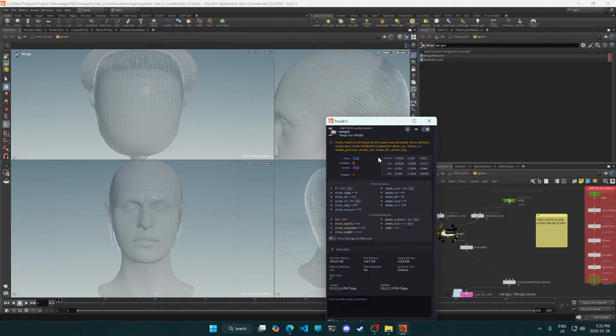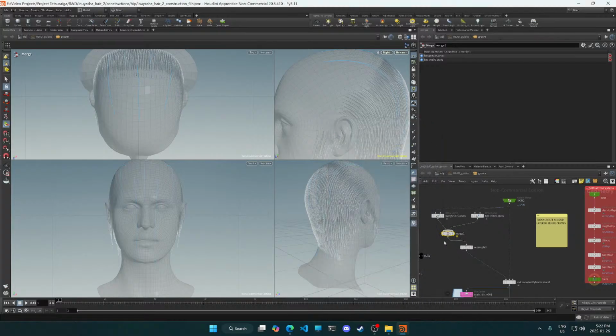I'm just getting a warning here. I just want to take a look at that. A mismatch of attributes on inputs was detected. I think that should be fine. Yeah, this shouldn't be too much of an issue, really. So yeah.